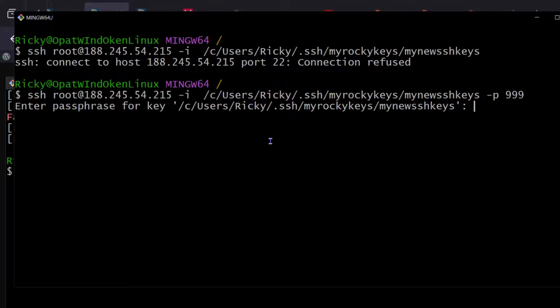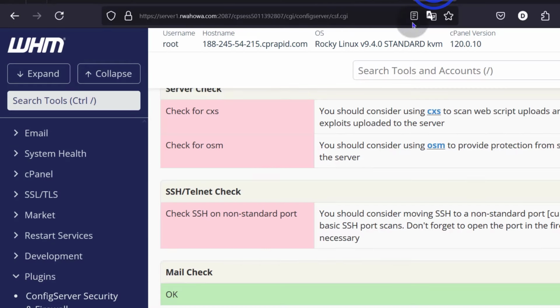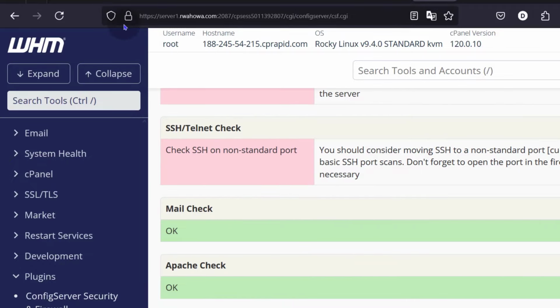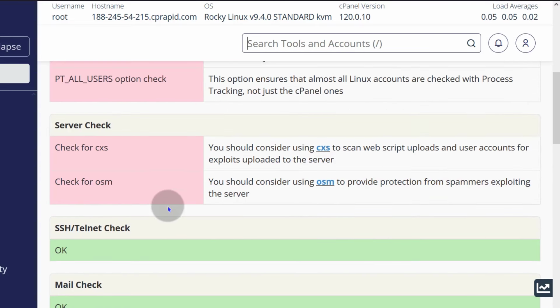And there you go. Now, if we need to log in, we are going to have to use this new port to log in to our SSH. Otherwise, you won't be able to log in. The default SSH port, let's see what result is going to give us at this point. So SSH port has been changed.